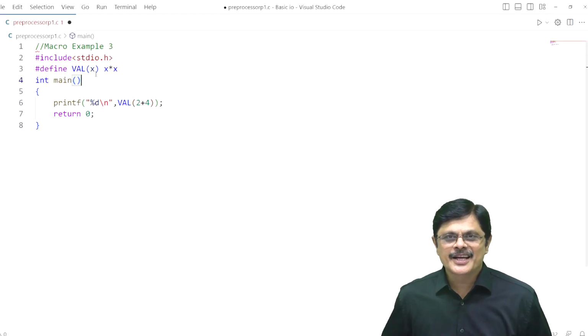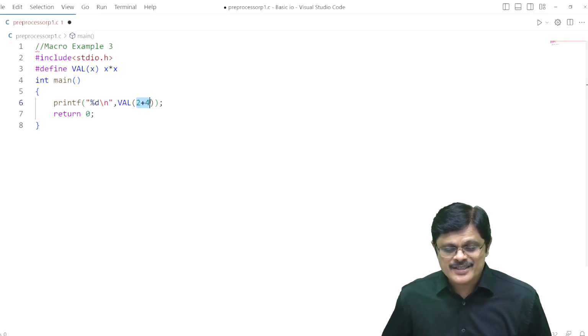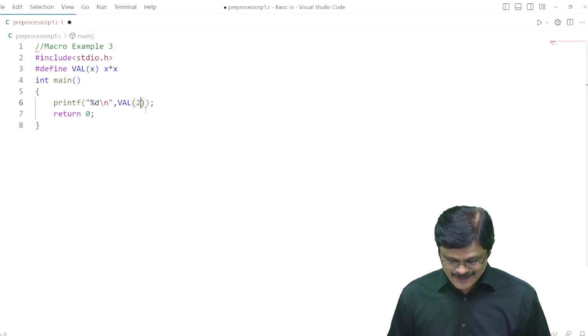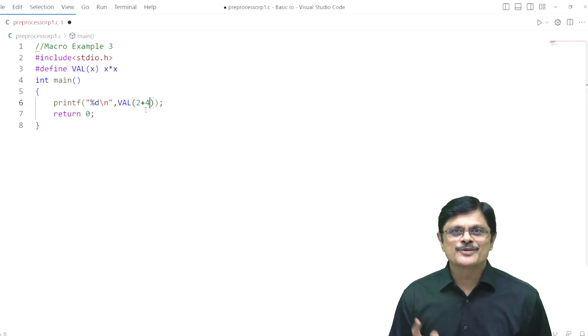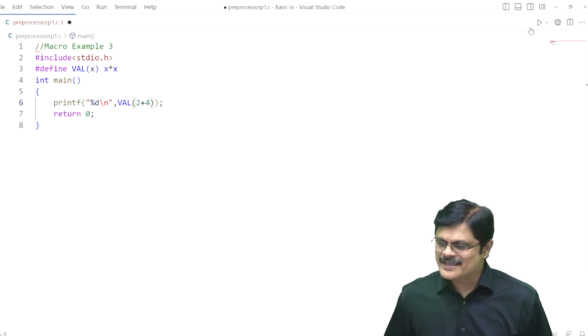Now let us see the next program. In this, we have a macro with an argument, but the argument I send is not a single value; I send the argument 2 plus 4. So we expect 2 plus 4 is 6, 6 into 6 is 36. But let us see the output, my dear friends.